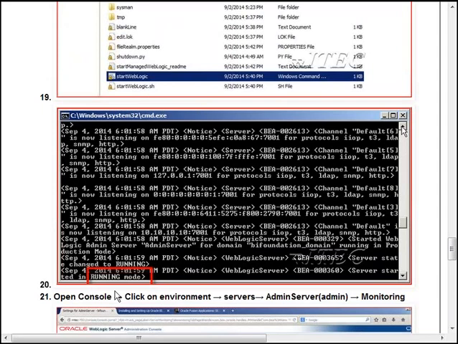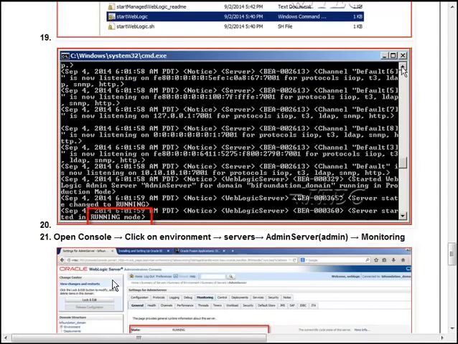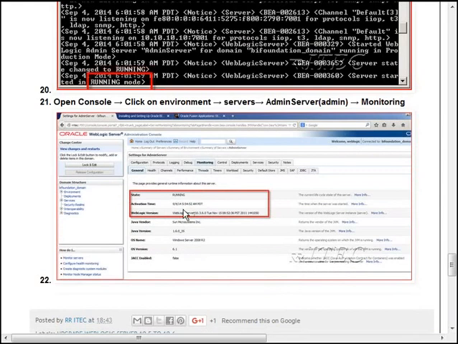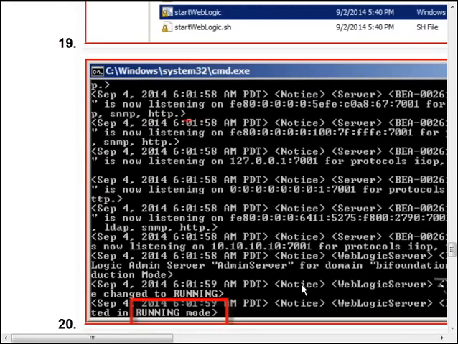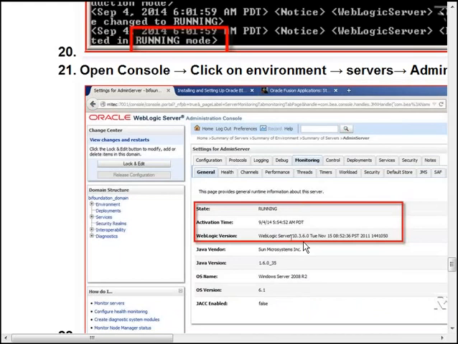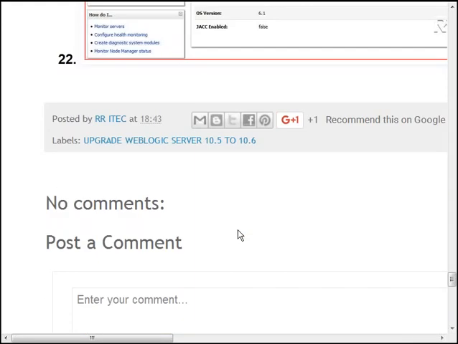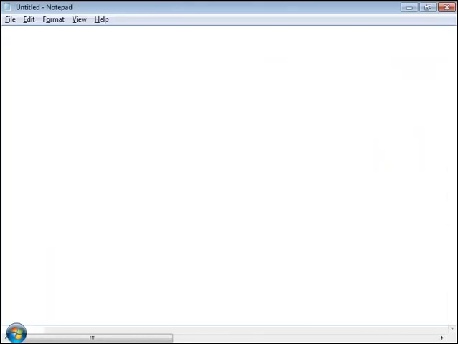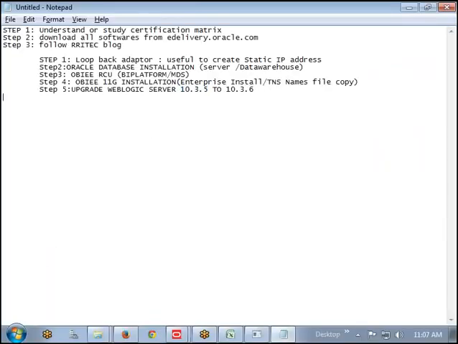If we start the WebLogic server alone, we are going to see finally what? Running mode. Then we open our console environment. There we have to see servers, admin server, monitoring. Under the monitoring, what is the version we are seeing here? You are able to see the screen. 10.3.6 is the version we are seeing. This one you have to confirm from the console portal. If it is available properly, then it is good to go. Okay, that is clear. So we are upgrading step 5. Then step 6.